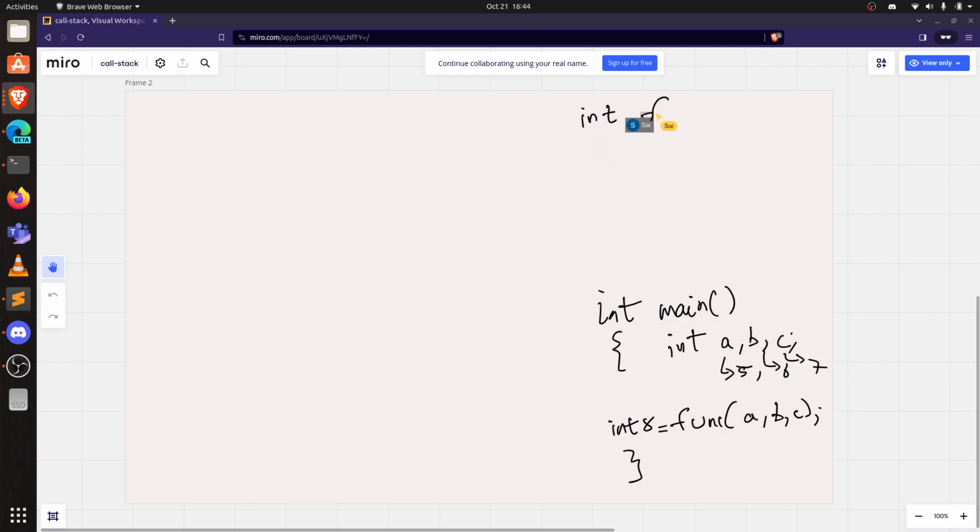So int fun1 takes three variables int a, int b, and int c, and the logic is basically that it just sums them up. Let's assume int sum equal to a plus b plus c, and then it returns the sum.